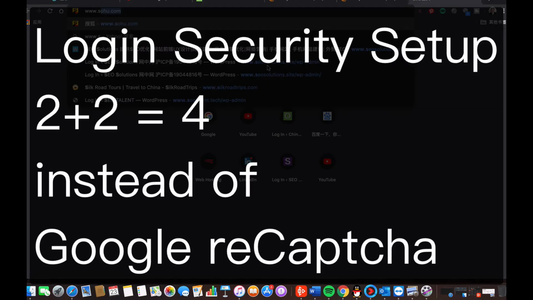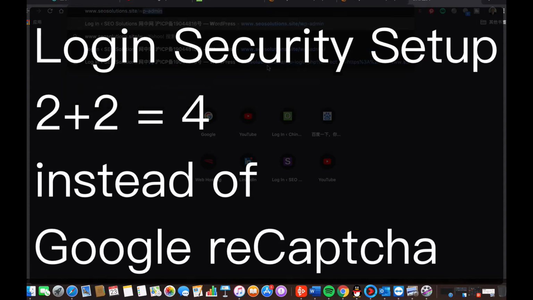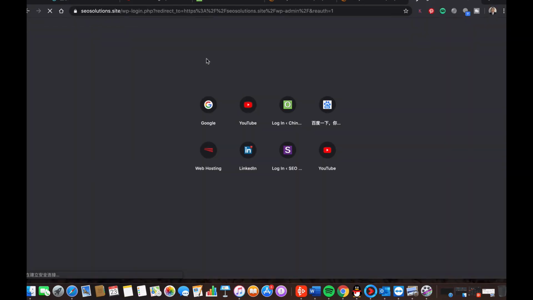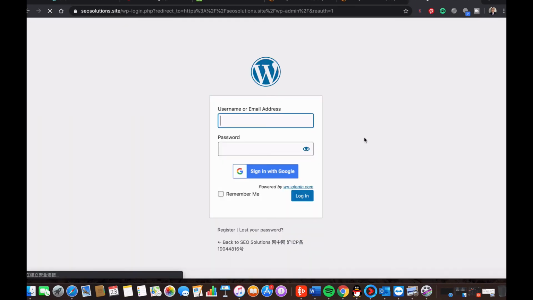For example, Chinese SEO WP. Okay, so when I click on this login page, WP admin, can you let me know your method, how to set up the security password in order to avoid any spam or any unfriendly login? So that's my question. I don't know why it goes so slowly. Let me hold on just one moment. Okay, so this is the showing page.